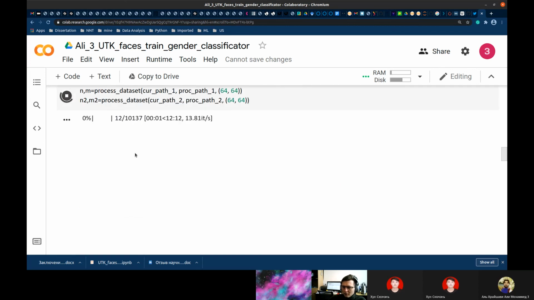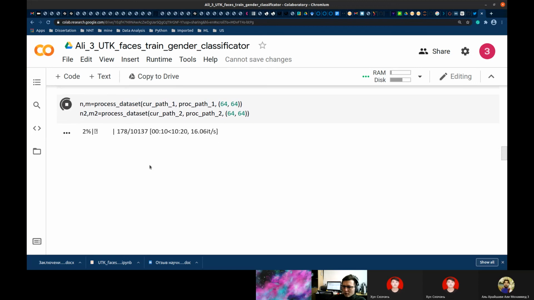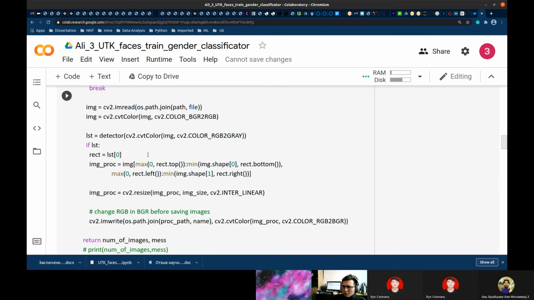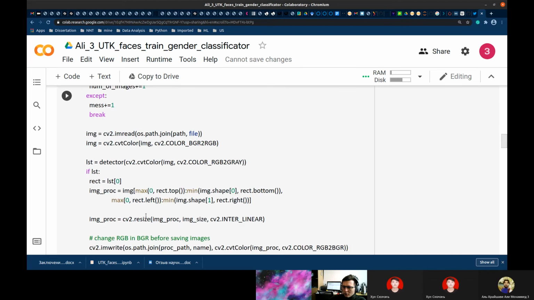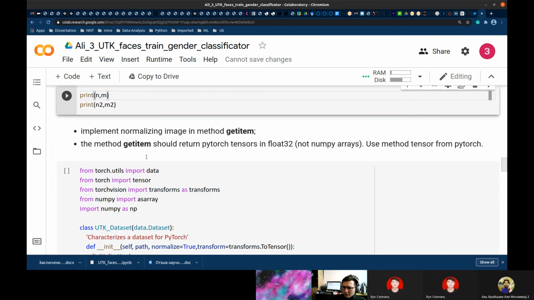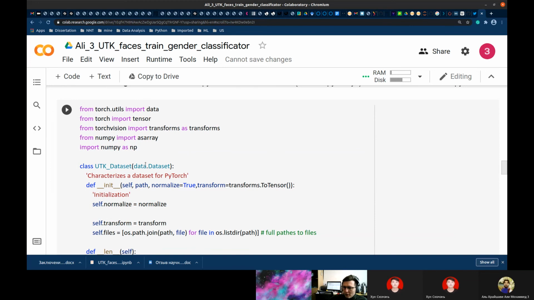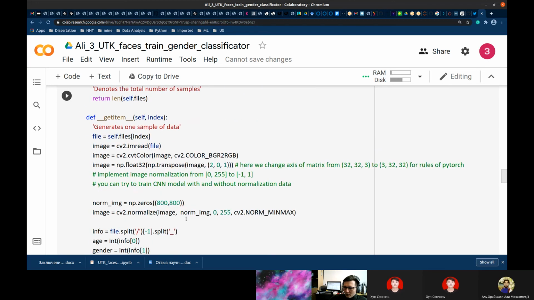Let's try. So, here there is a lot of time for saving all images. Okay, let's see next. Now we need to create the UTK databases, and here we need maybe to change this one.